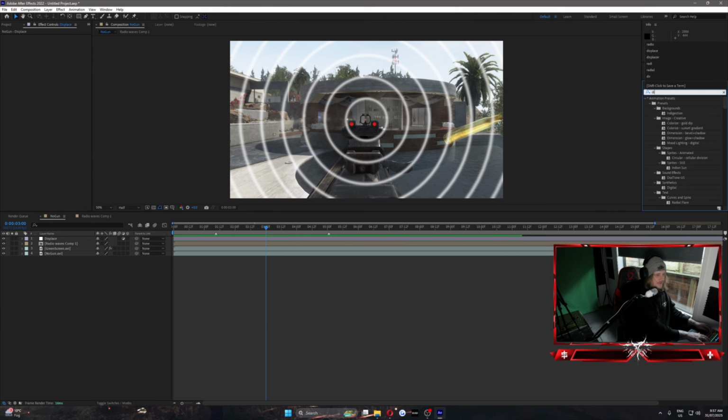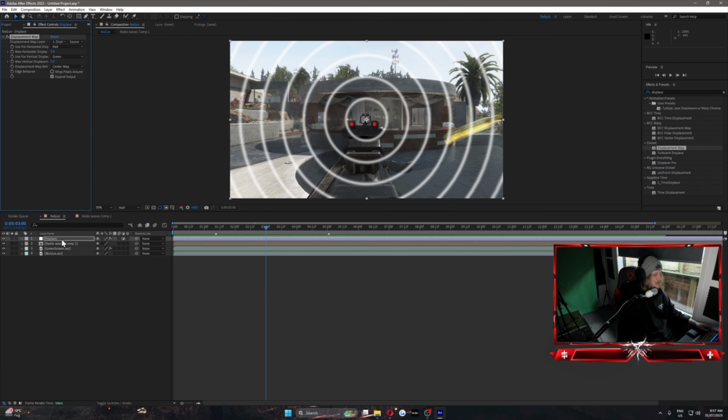So yes, sorry, a little rant there. So we want to go displacement map, drag that onto our adjustment layer here, and we will choose our displacement map layer, and we will make it the radio waves comp 1, and then we'll just change these to luminance, both of them, and we'll just bump this up to like 10, wrap pixels around.